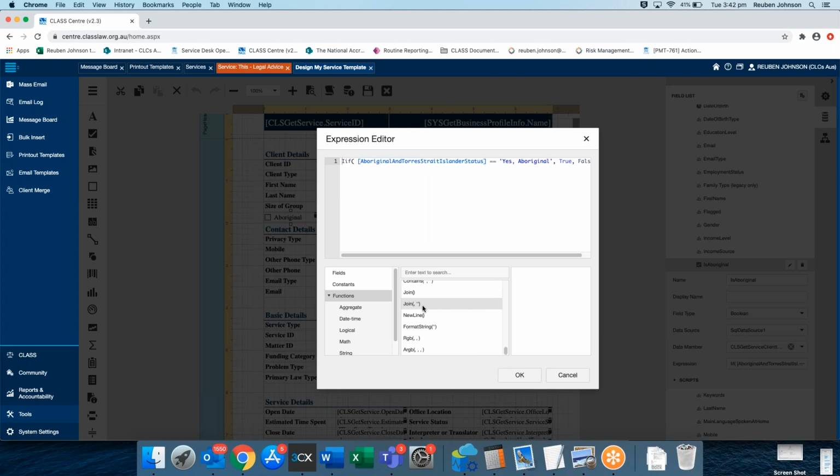The one thing I don't know about this system is how OR works. Oh, there we go, OR. And in fact, we have another way of doing this. So we have two ways of answering this question. We have two values that are appropriate for answering the question, is this person Aboriginal?